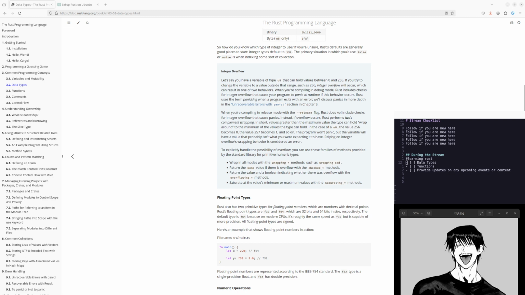Okay, when you're compiling in release mode with the release flag, Rust does not include checks for integer overflow that cause panics. Instead, if overflow occurs, Rust performs two's complement wrapping. In short, values greater than the maximum value the type can hold wrap around to the minimum of the values the type can hold. In case of u8, the value 256 becomes 0.